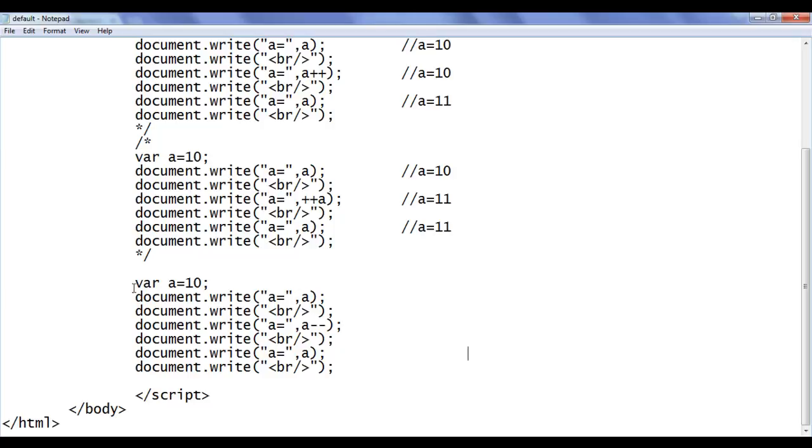Okay. Where a equal to 10, when the browser executes this line, we get the output a equal to 10. Then the browser moves the cursor to the next line. Then it executes this statement. So here we should get the output a equal to 9, right? A minus minus means it decrements the variable value by 1. So a equal to 9 we should get.